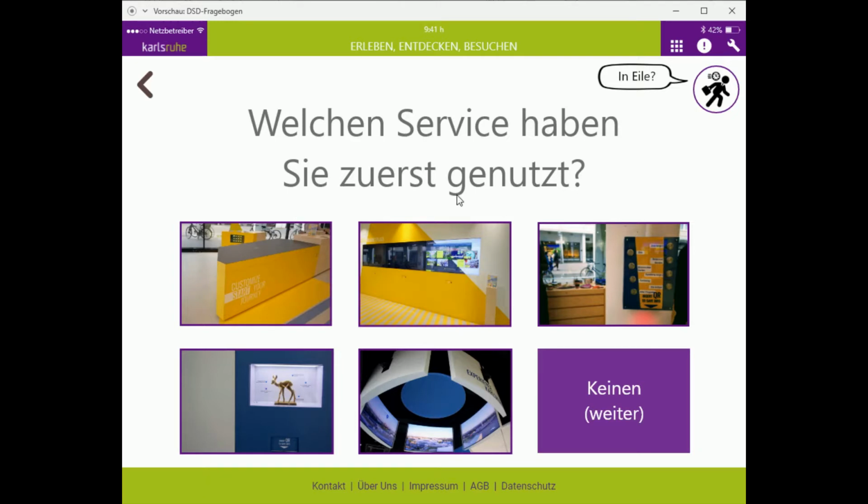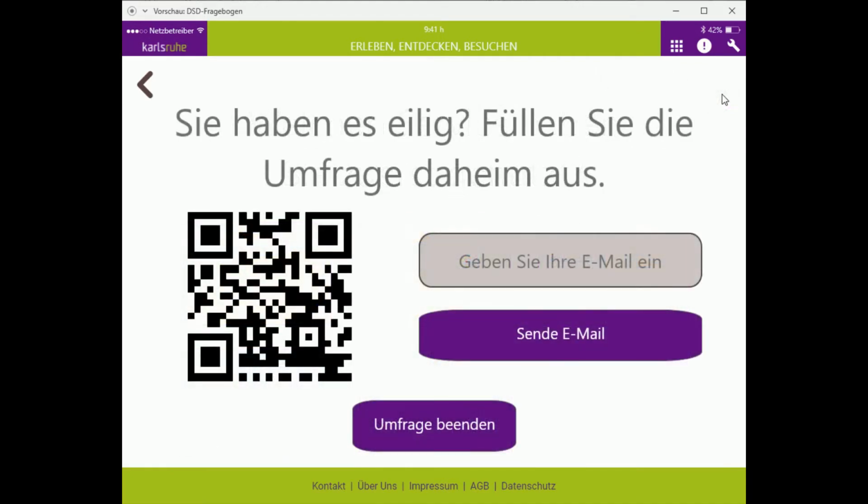After clicking on one of the services, he can evaluate it, or he can decide to just skip the services and continue with the evaluation of the tourist information. In the upper right, you can see a button which states "in a hurry," which the user can press at any time during the survey to enter the "in a hurry" screen.